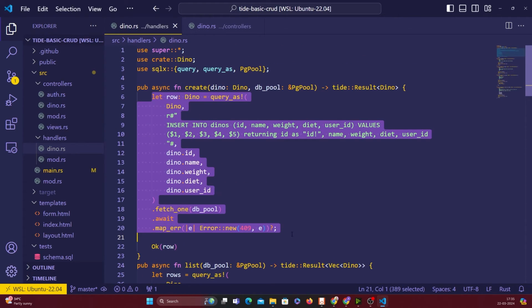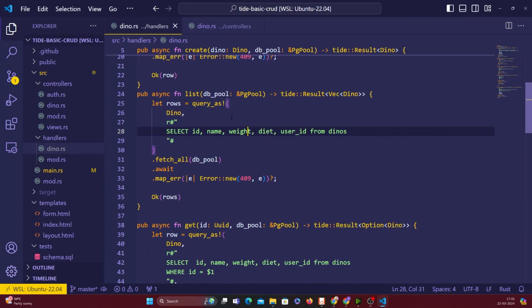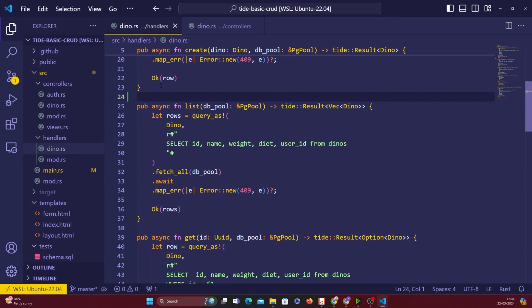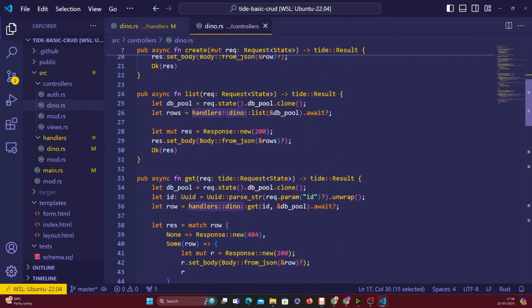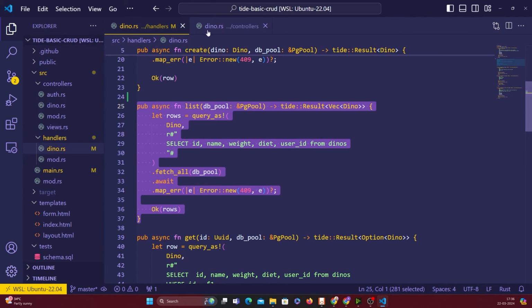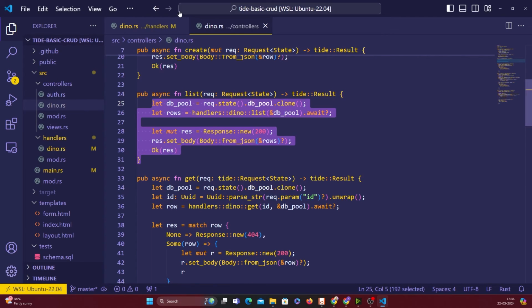Basically, run this command in the database, and then you have your listing command, where you have select ID, name, weight, diet, user ID from dino. So it's going to basically return all of the dinos in our database, and that's the list command that we're running. And just as a quick revision, we're calling the list function in handlers from the list function in controllers. That's how we're doing it.